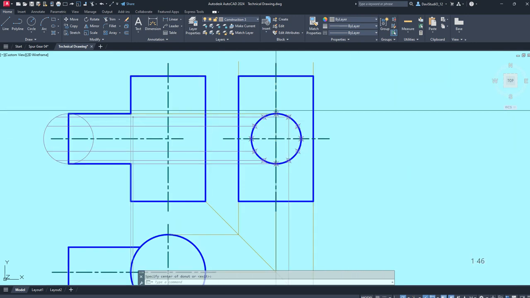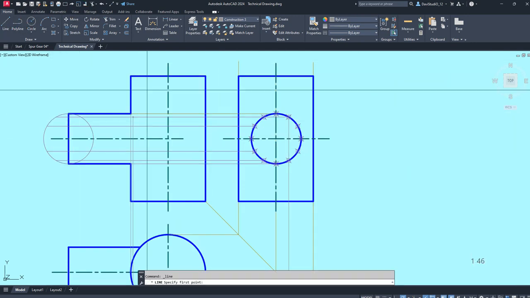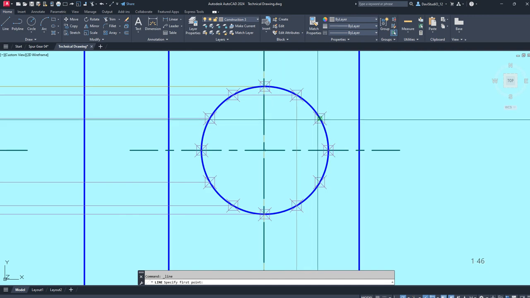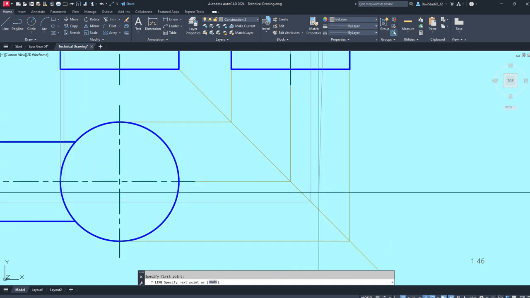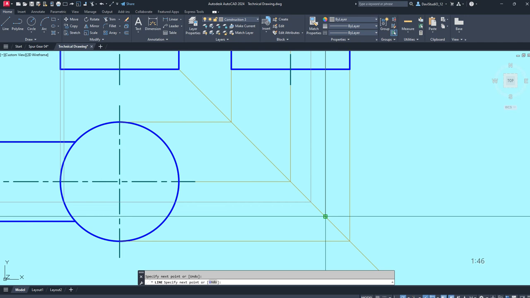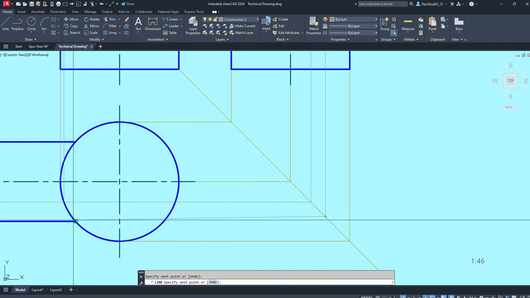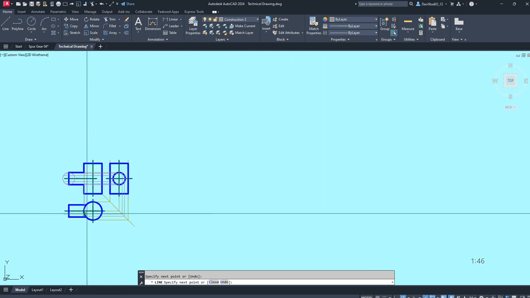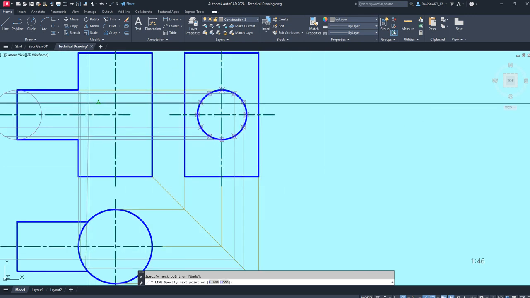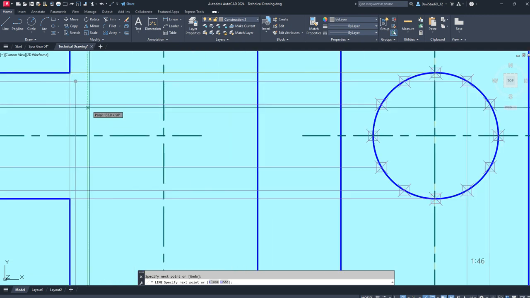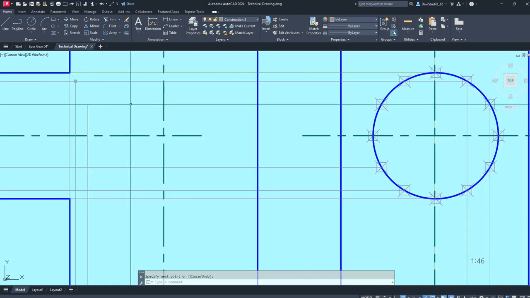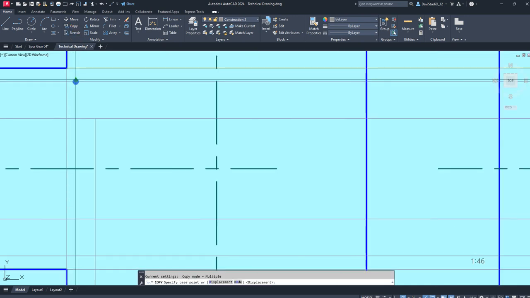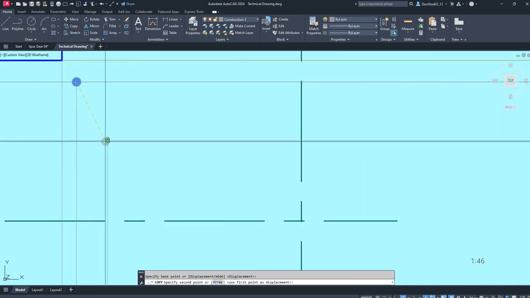We do the same thing again. You draw a line from here, going straight down to the 45-degree line, and go across till it touches the circle. And when it touches the circle, you go up to that line you just drew. It should be here. You then copy your donut here.